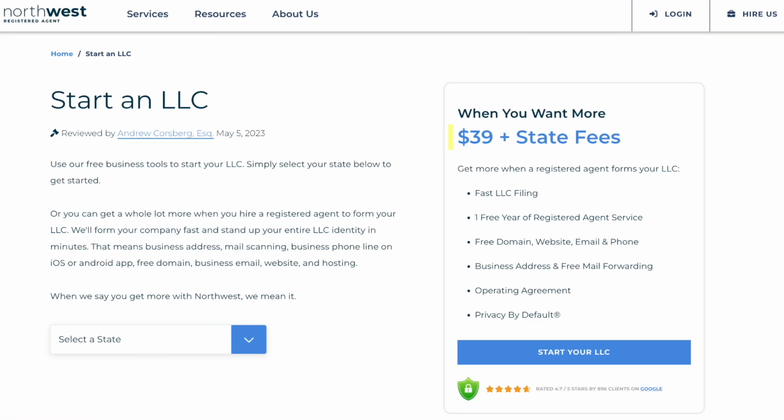If you only want to form the LLC and you don't need a virtual mailbox, I'd go with Northwest because during the first year, you just pay $39 plus the state fee, and you get an operating agreement and their registered agent service for free for the first year, and then pay $125 per year for year 2 and beyond for them to continue being your registered agent.